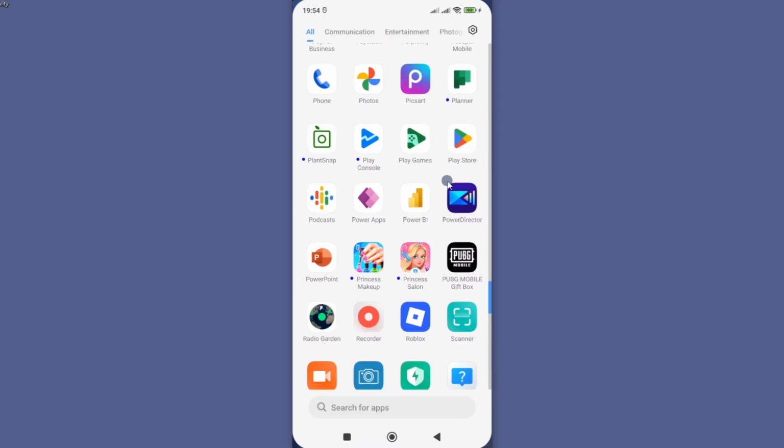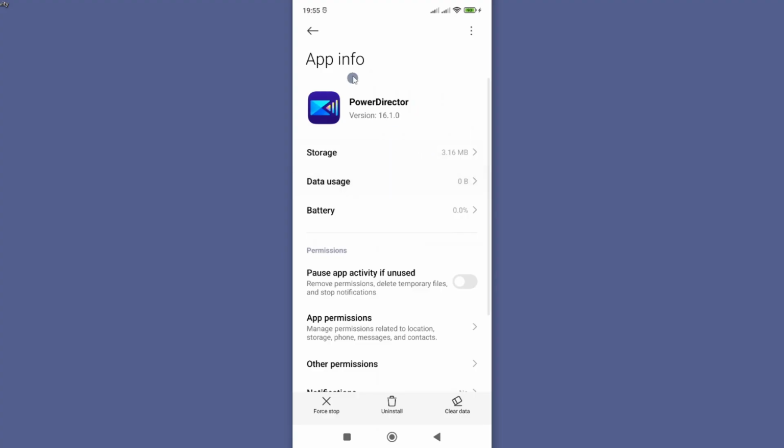Now, there are quite a number of methods we can use to fix this issue with PowerDirector video editing app. In the first method, we need to access the app info page, and you can simply do this by just long pressing on the app and then choose app info. This will open PowerDirector app info page. From here, we want to go ahead and clear the app data.